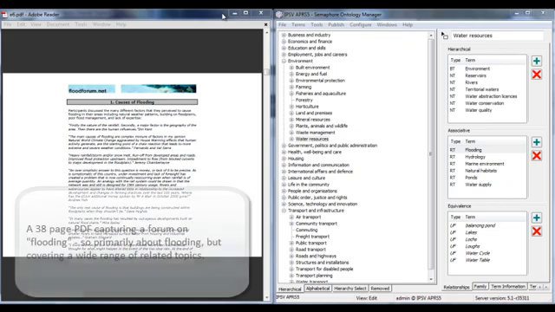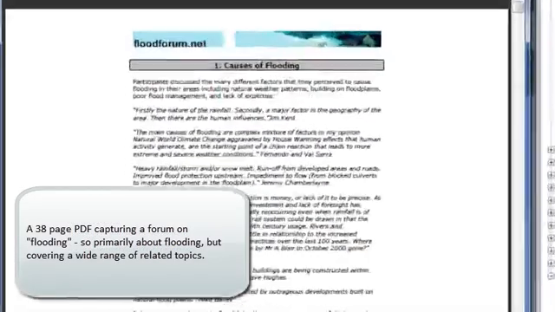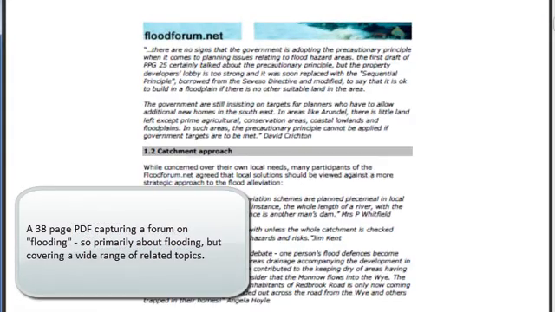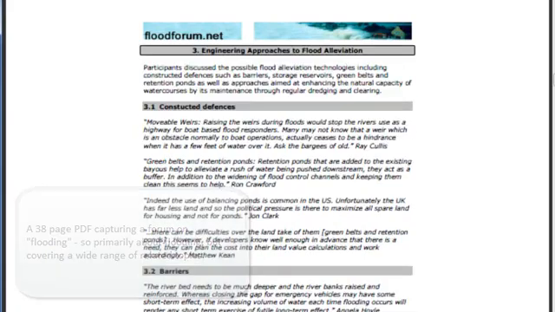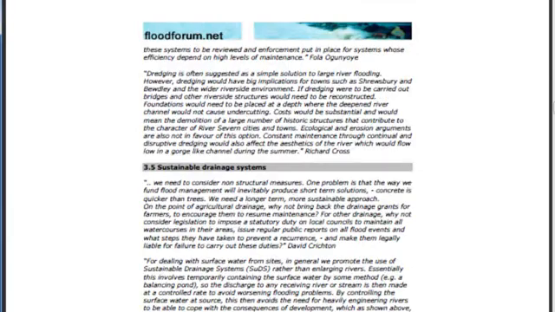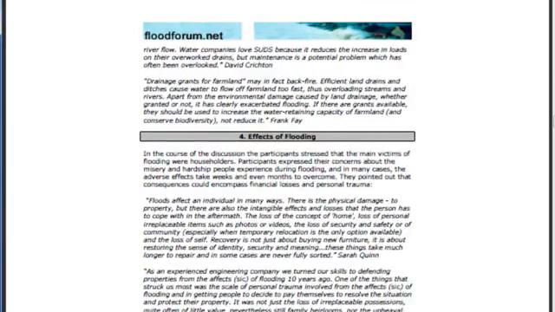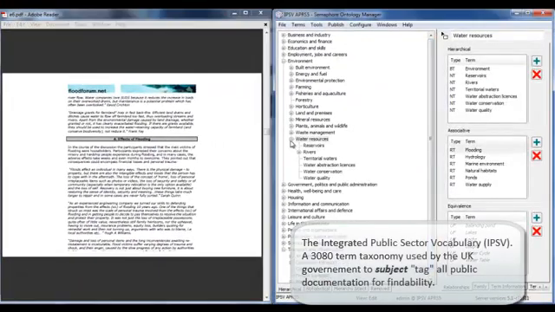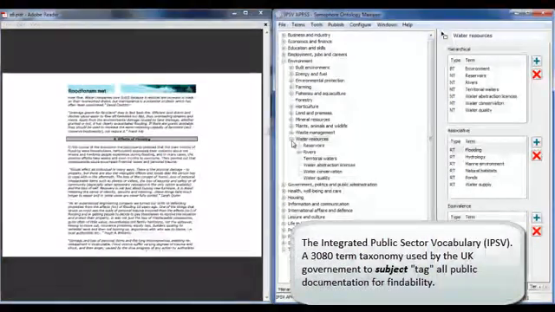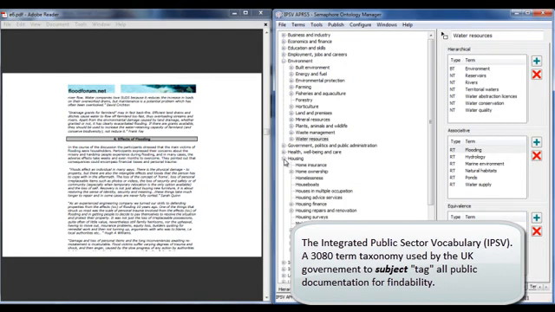Most organizations agree that adding rich subject metadata to documents will help users find and reuse content. This example PDF summarizes a web forum discussion. Its primary subject is flooding, but given the dynamic source it originated from, there are several other topics covered. The taxonomy it is to be tagged against is the UK government's Integrated Public Sector Vocabulary, known as IPSV.